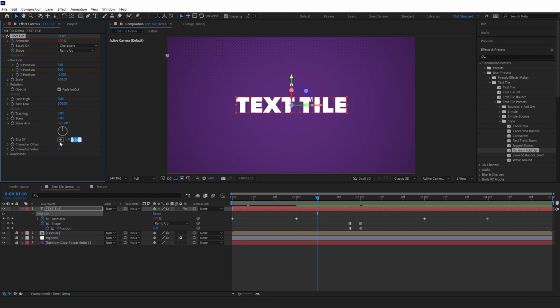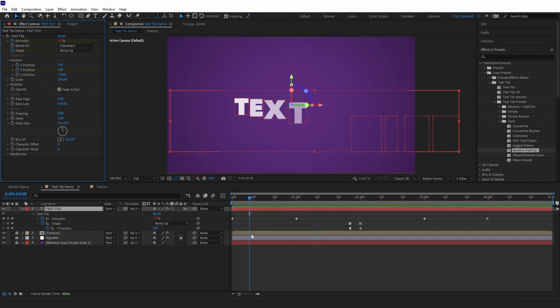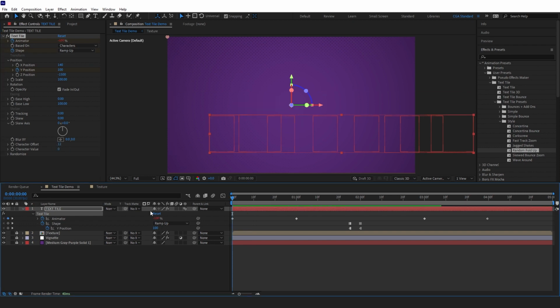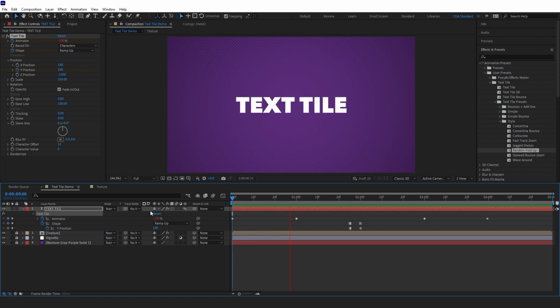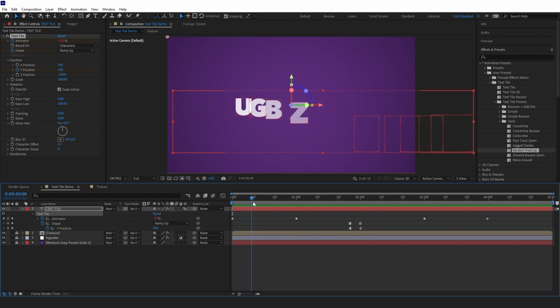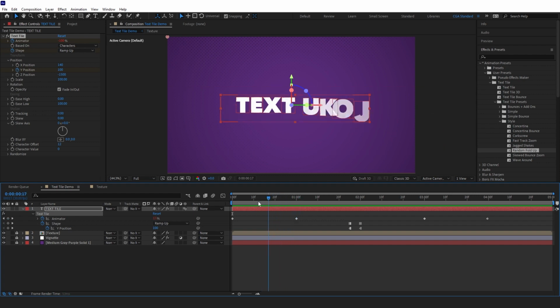And we'll come into our character offset and character value. And this is probably one of my favorite ones, so I'll come in here, I'll change it to maybe 12. This one offsets the characters, so it makes them count in like a typewriter type thing. Kind of like a matrixy effect, so here's this one. That's one of my favorite ones.